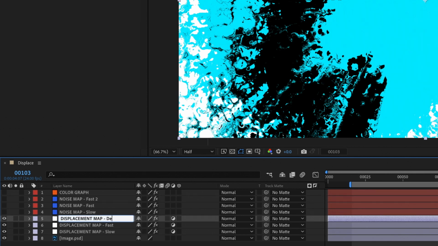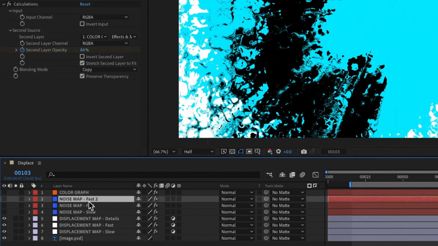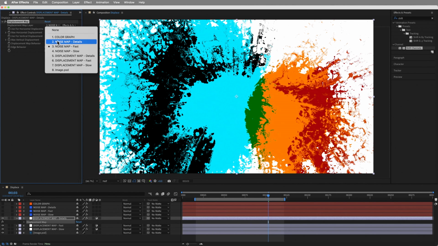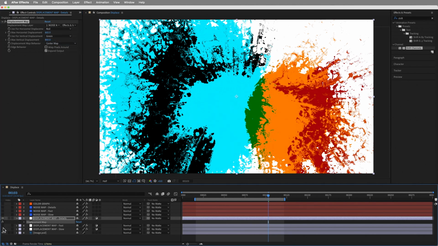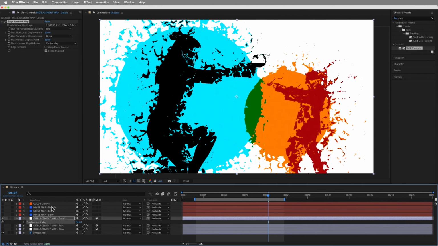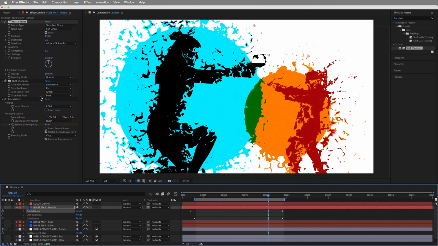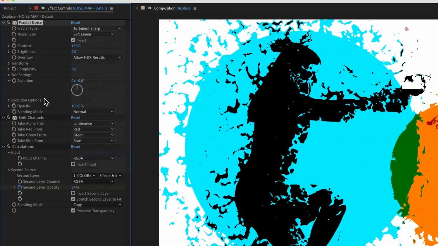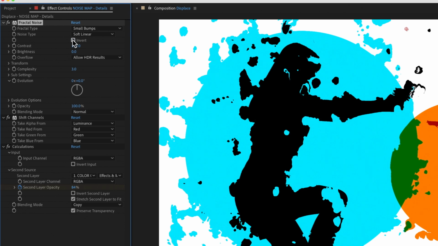This will be displacement map details. One more duplicate of a noise map layer. This will be noise map details. And I will point the displacement effect at this new layer. And let's turn off the other effects so we can focus on this one. What I want is for this fractal noise to be just little specks. I'm going to change the fractal noise type to small bumps and turn off the invert setting.